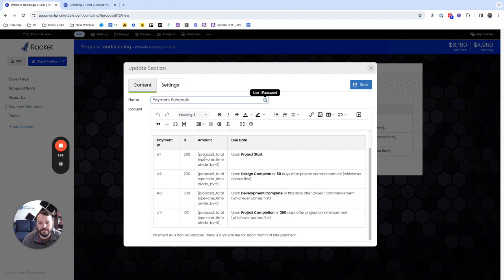Well, we've got some shortcodes in here. Looking at this, you can see it says proposal total, type equals 1 time, so you specify the frequency, and there's an optional parameter for divide by 2. Now you might be thinking, Joe, that looks really complicated. I don't want to have to write these things out. Well, we have a shortcode generator.